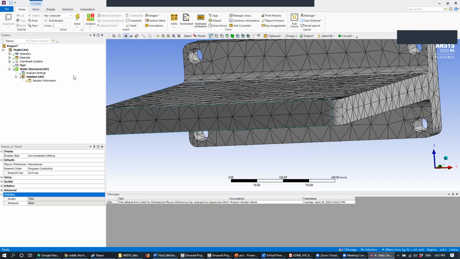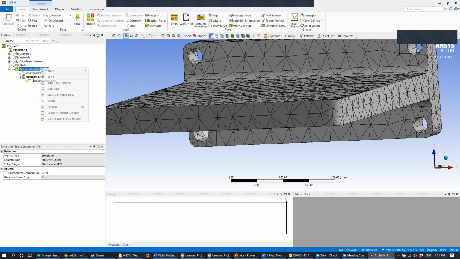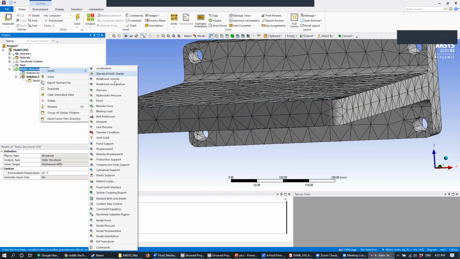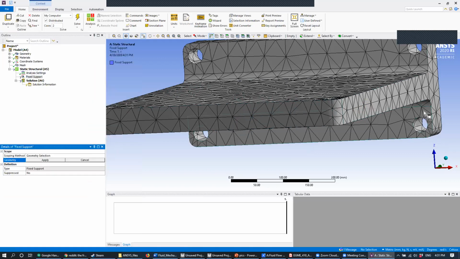Okay, so now let's apply boundary conditions. First, let's do a fixed support. Let's right-click static structural here and do fixed support. We're going to fix these at all of these holes right here, so we'll go ahead and select all 4 of these holes. This is going to model the effect of this wall bracket just being fixed to the wall.